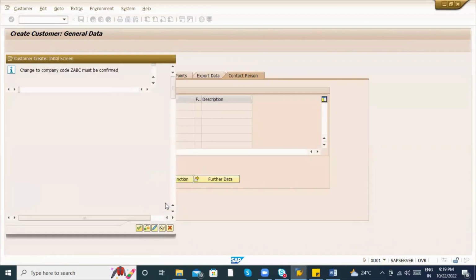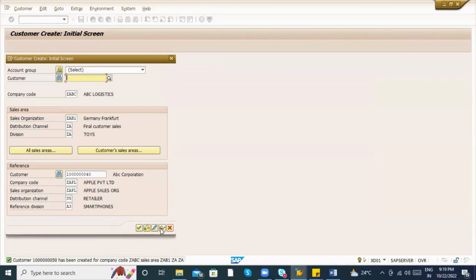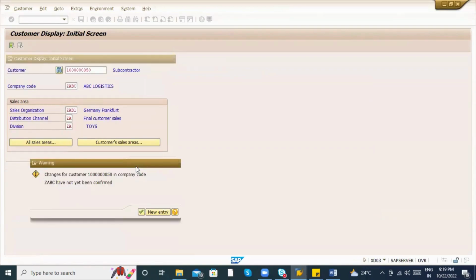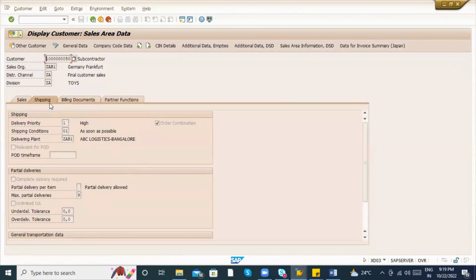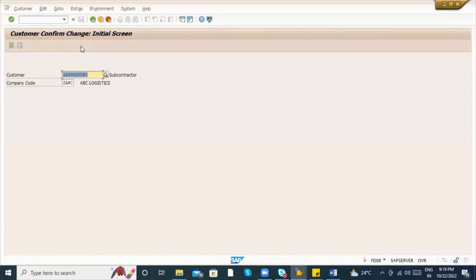Now, once you have created the customer master record, the customer number has to be confirmed. That means from the finance point of view, they have to confirm that we can go ahead with this customer. For that, you have to go to FD08. FD08 is the transaction code to confirm the customer.